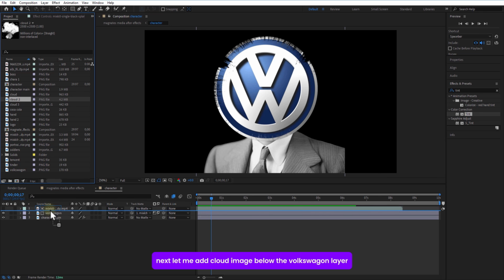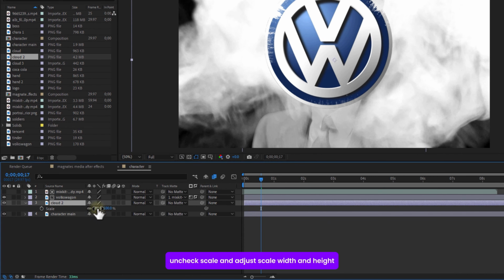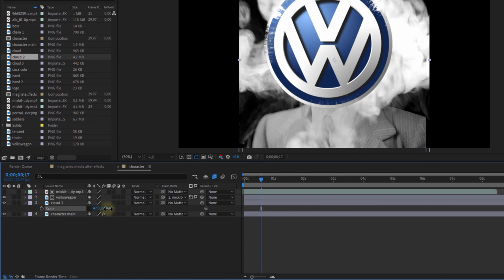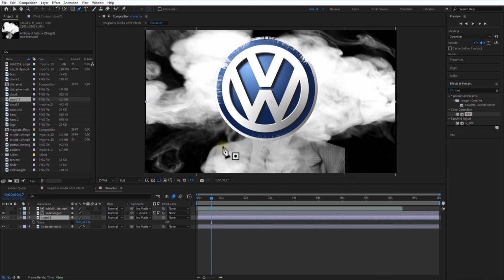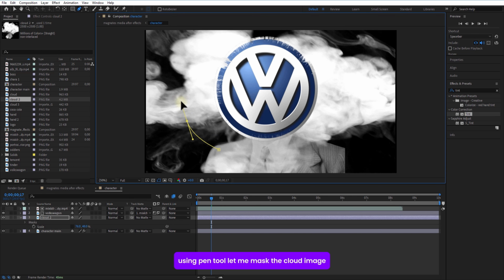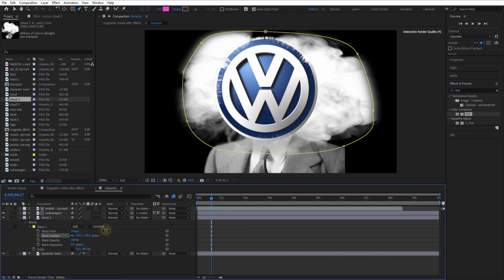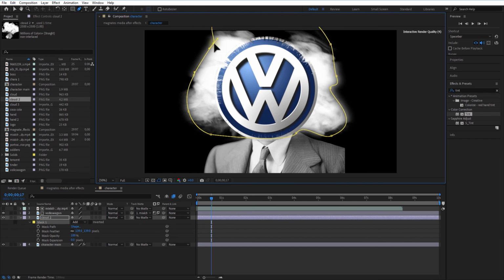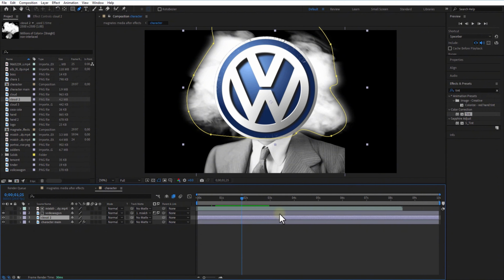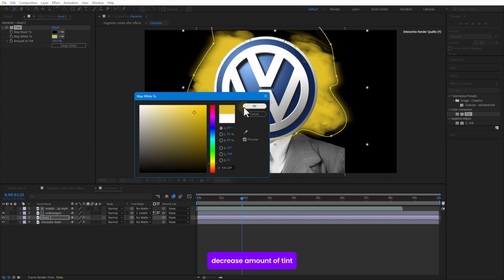Next, let me add a cloud image below the Volkswagen layer. Check scale and adjust scale width and height. Using the pen tool, let me mask the cloud image. Under cloud layer, increase mask feather. Go to effects and add tint to this cloud image. Change map white to yellow. Decrease amount of tint.